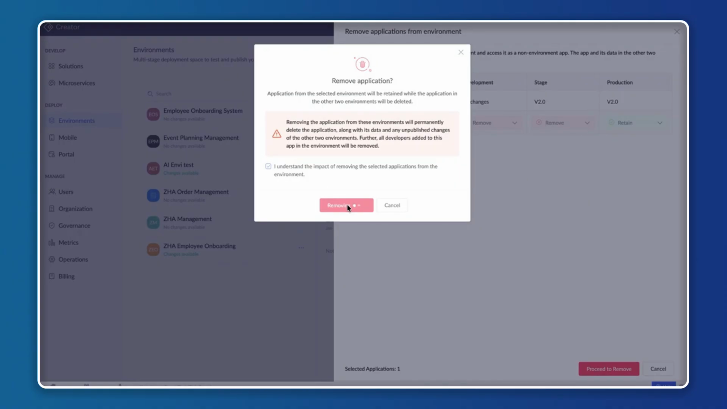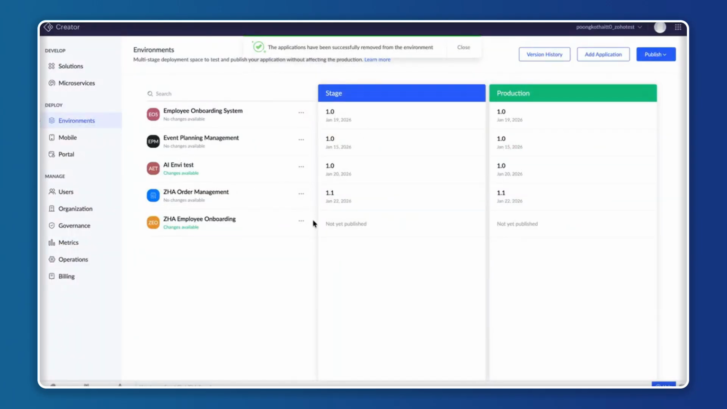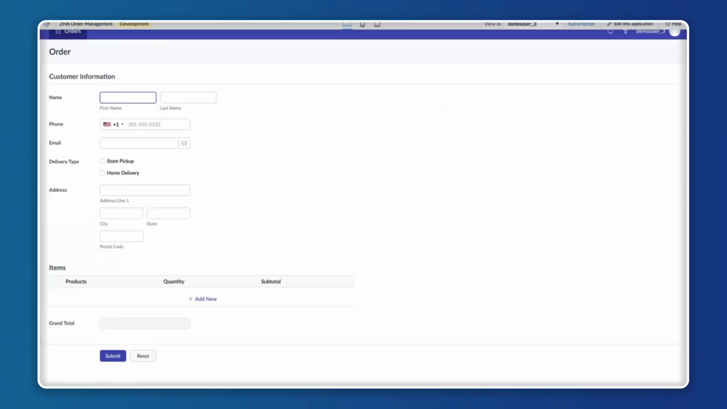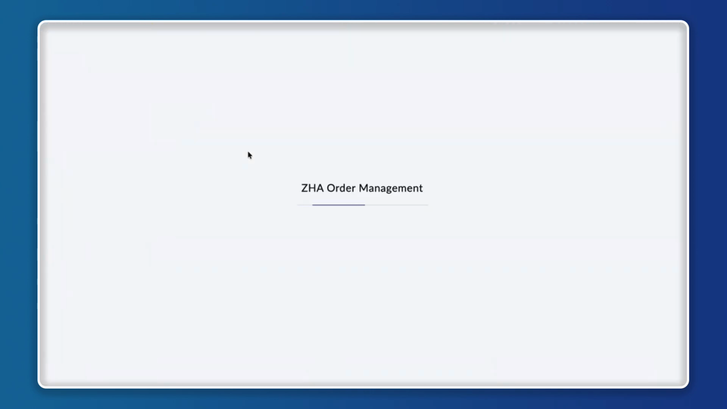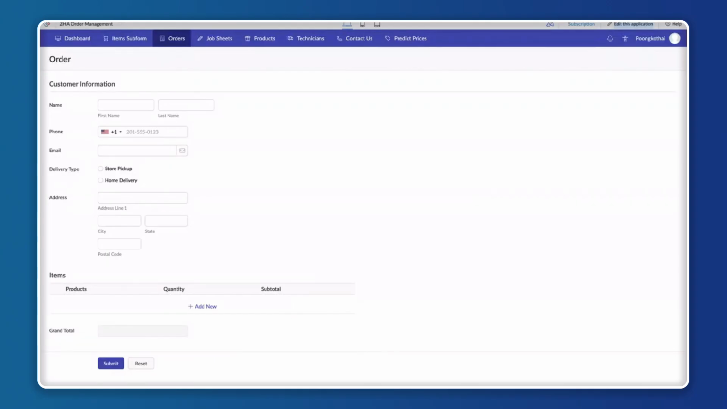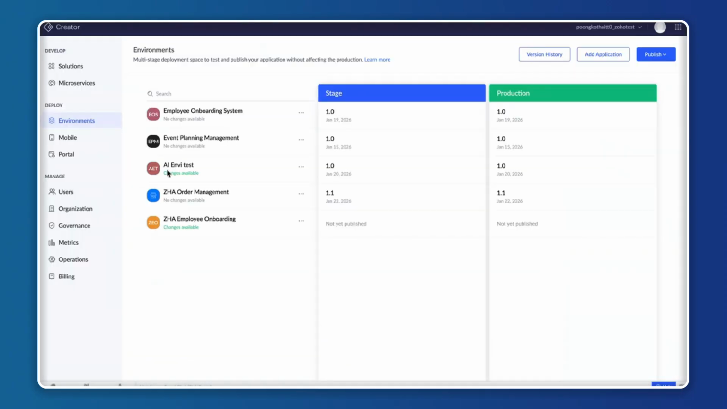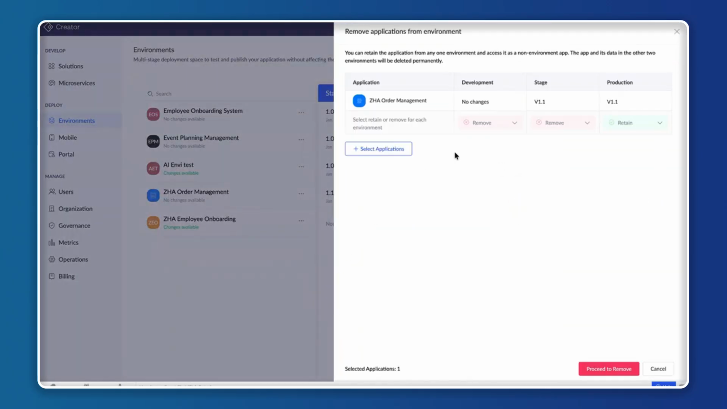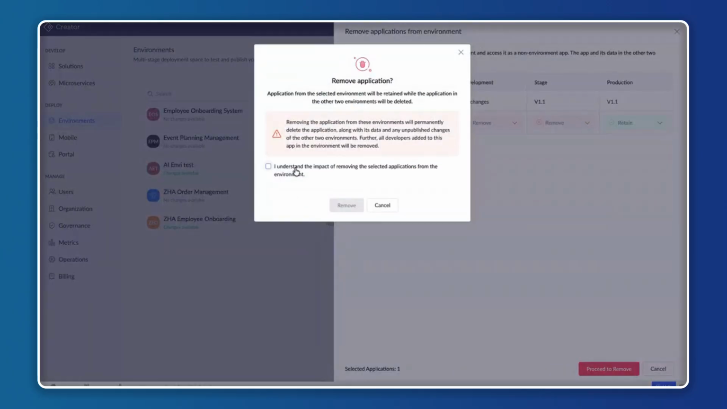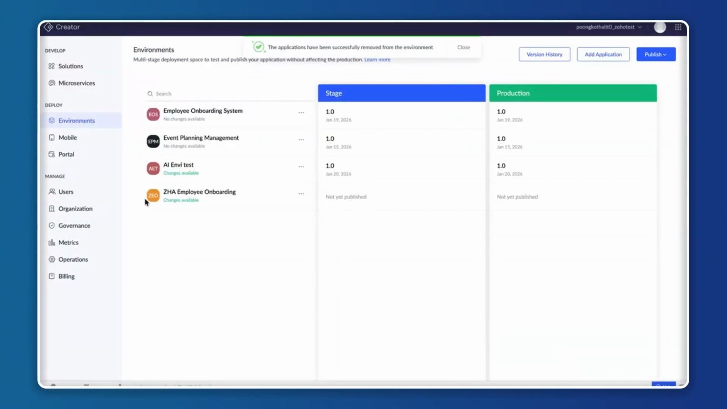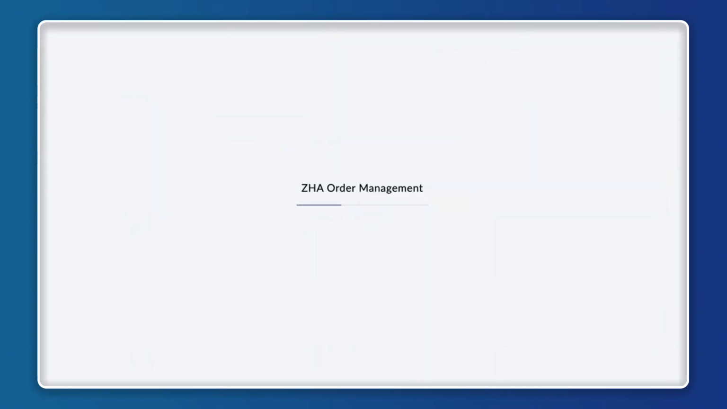So let me just accept this and remove it. So now this application is removed from the environment. So let's check out the app. Right. So let me enter into the edit mode. Let me try to remove it once again. Right. Now you can see it has been successfully removed. Now let me try to access it in the live mode.